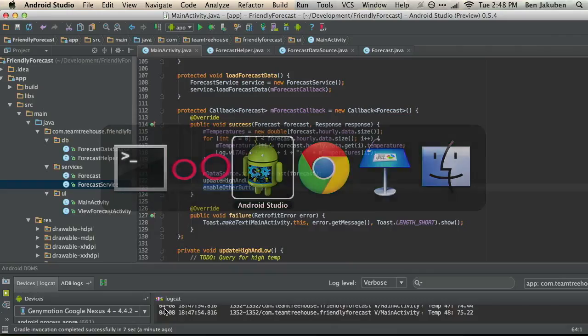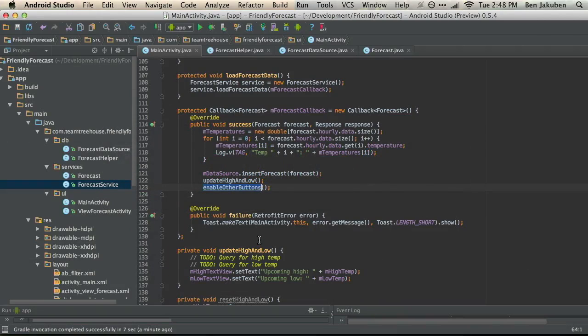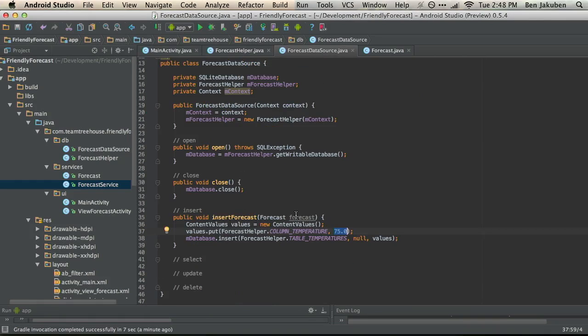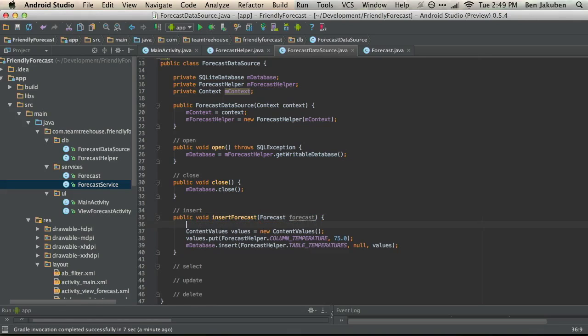Okay, so let's take a look. We have 48 rows of data to insert, so let's put all 48 temperatures into our table. We need to do that back in our forecast data source. The forecast itself has an array of hourly forecasts, and we could just loop through each one and put them in. However, there is something we want to think about before that.